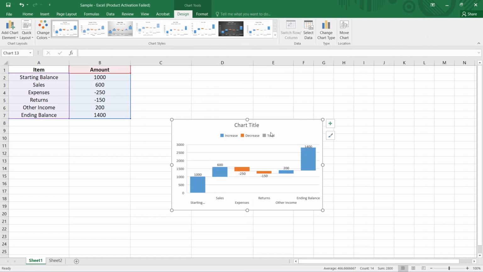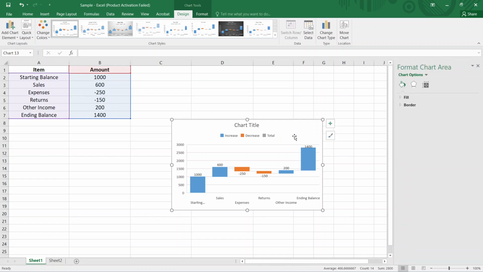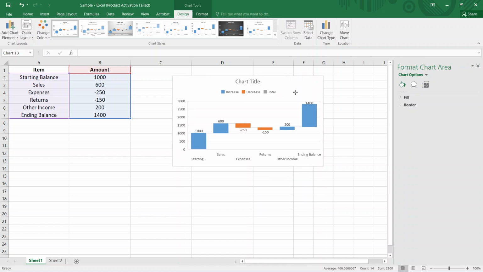At this point, your chart may already look close to correct, but there's one very important adjustment you need to make. Excel sometimes treats every column in the chart as a change, including the starting and ending balances. For a proper waterfall chart, the first and last columns should usually be shown as totals instead.